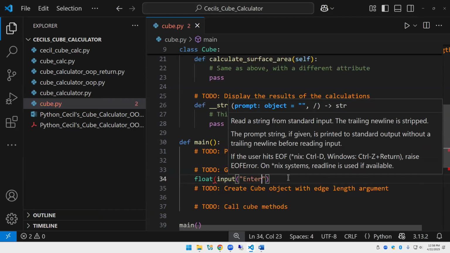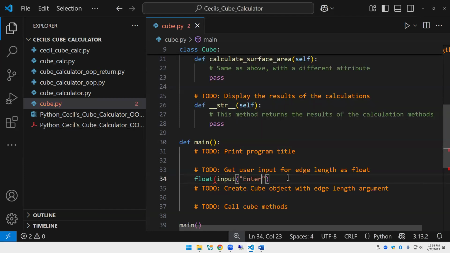And we'd say, which one are we doing? Edge? No, we're doing the edge length. That's all we need is the edge length, because it's a cube, so it's always going to be like a square. Enter the edge length of the cube. Correct. And since I'm having them enter the edge length, I'm going to call it edge length.